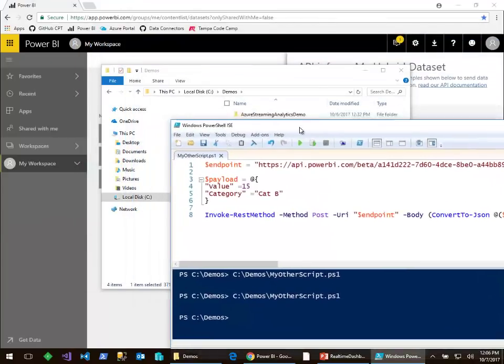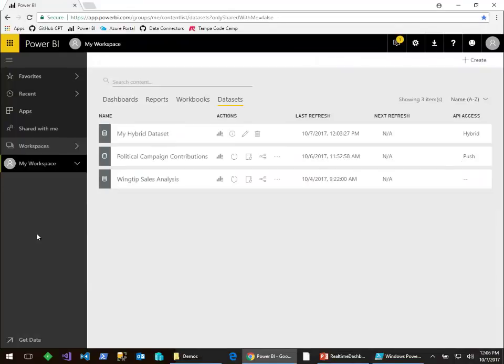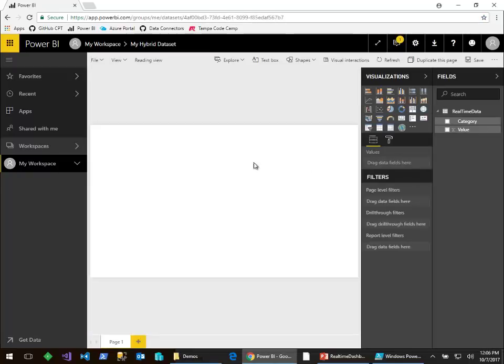Okay, now that we've done that, let's go back and let's create a quick dashboard. Now, because it's a hybrid, notice that I have the Create Report button. So I can go into the regular Report Designer. Let's go ahead, click into the new Report Designer inside here.